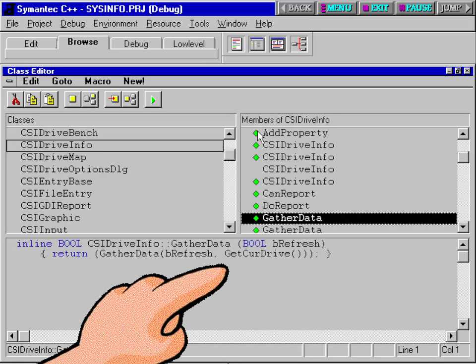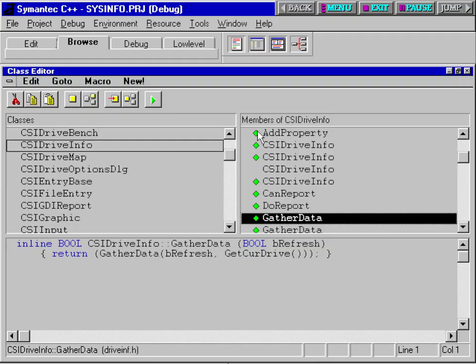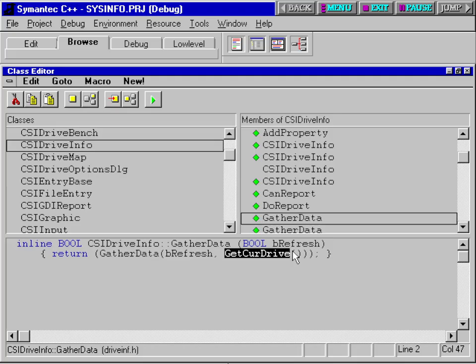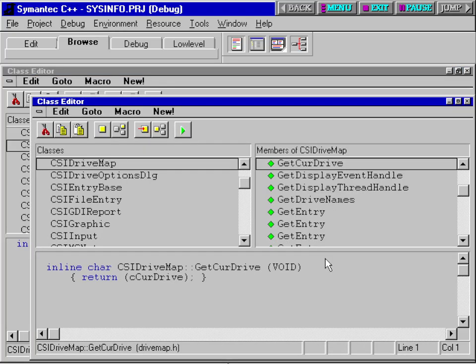Hey Sam, see that call to getCurDrive? How do you go to that function's implementation? Well, that's where the navigation really comes in. You just select the method and choose Query Implementers. Oh, I see. It brings up another instance of the class editor. Right. Now that way you can easily navigate back and forth without losing your train of thought.